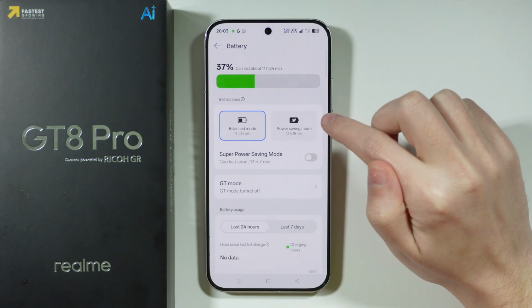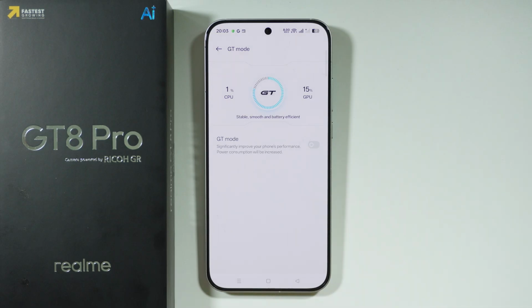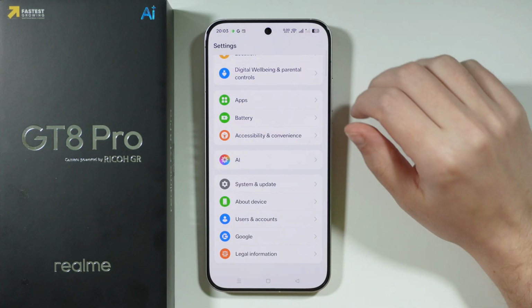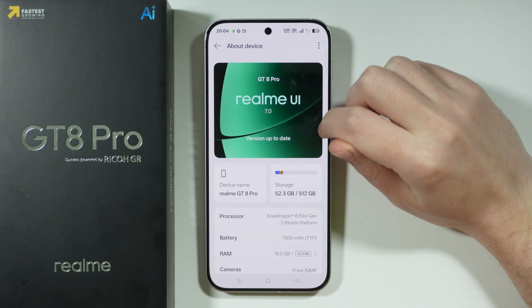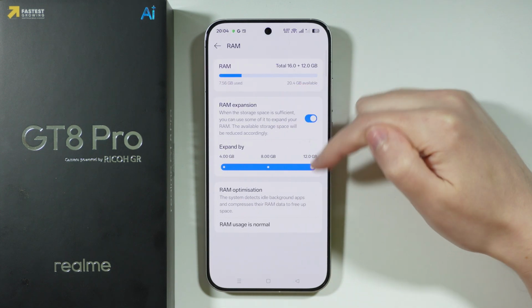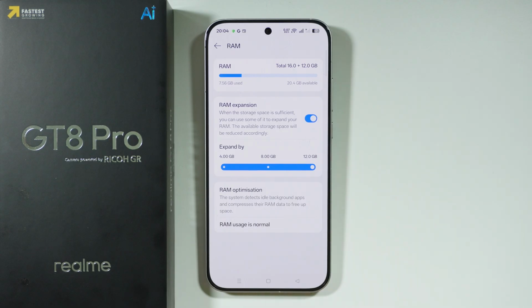So if we go to the battery, then over here we can find the GT mode, which allows you to significantly improve the phone's performance. However, of course, the power consumption will be increased. So you need to keep that in mind. And besides that, we can also go to About Device and proceed to the RAM settings in order to find the RAM expansion, which you can actually increase up to 12 gigabytes. And that is pretty much it.